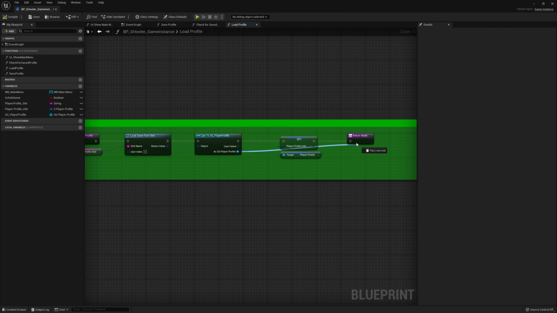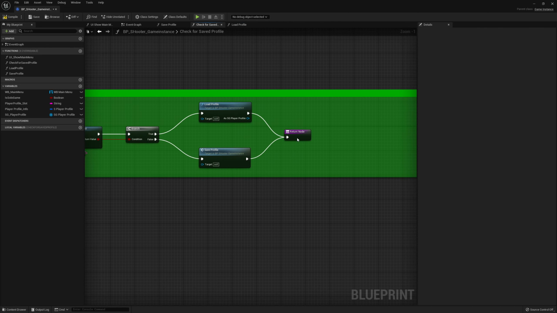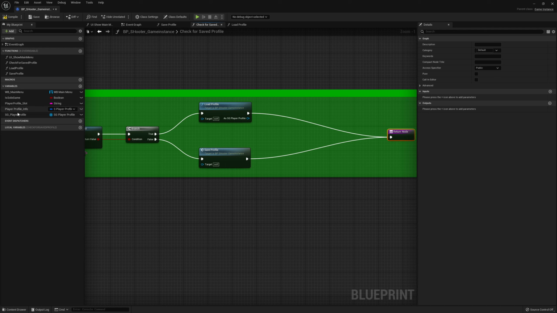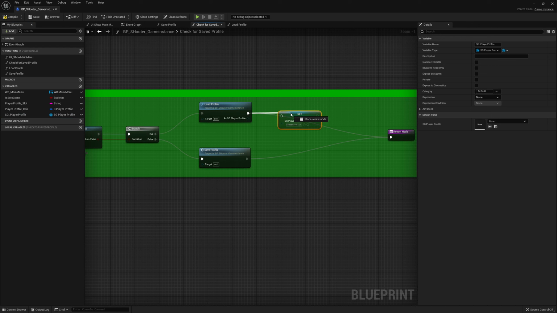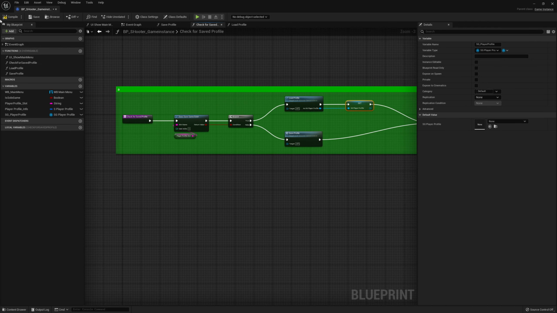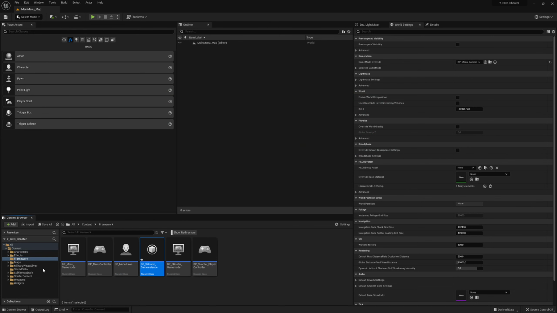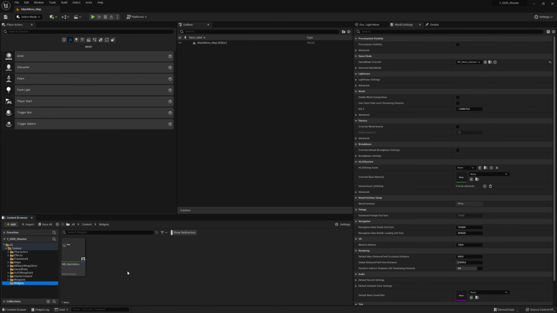So I'm simply going to drag it onto the return node over here, and then go back to the check for saved profile function and make sure that I set it when we load the profile. That way we're sure it's always correctly loaded, and we do not forget about it if we want to do something in here later. So with that out of the way, let's dive into our menus, and let's create the multiplayer menu.